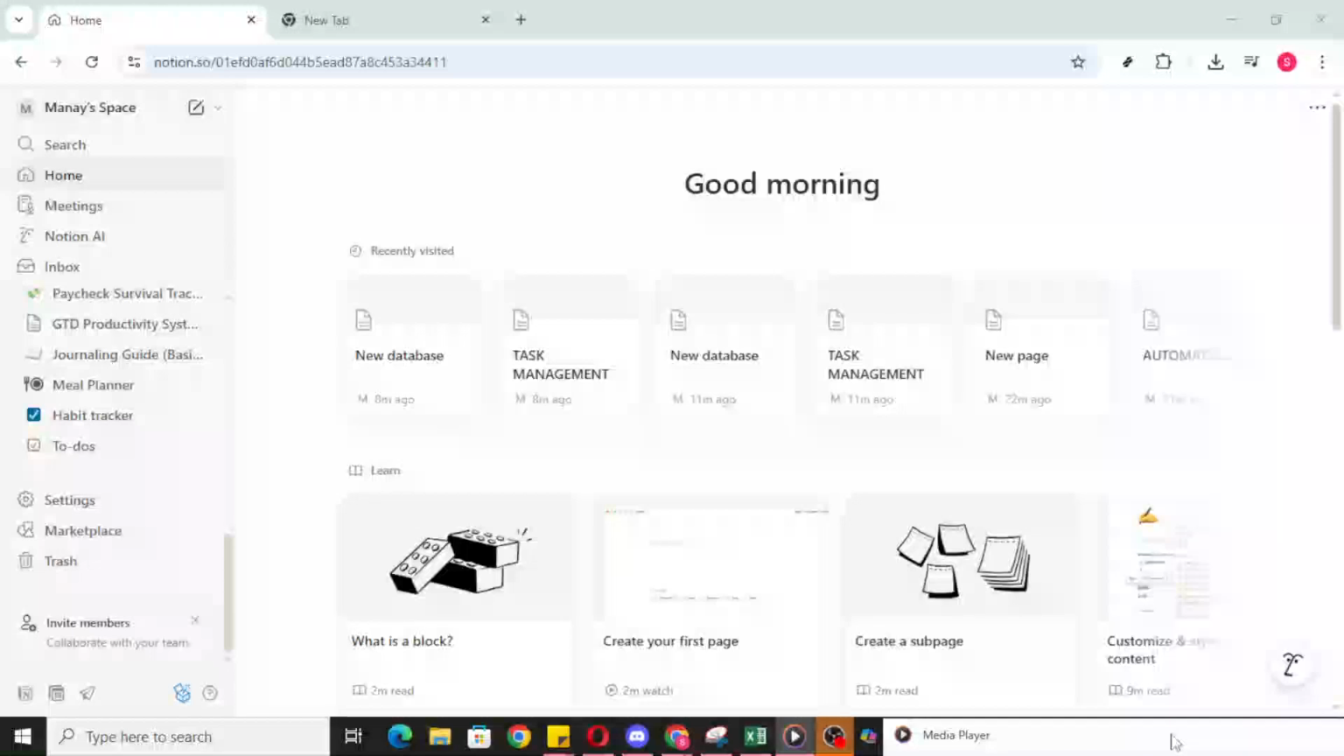In today's video, I'm going to teach you how to build a CRM in Notion. We'll keep things simple and practical, so by the end, you'll have a functional customer relationship management system running inside your Notion workspace. First, open the Notion website in your browser and sign into your workspace. If you're new to Notion, any account will work for this.